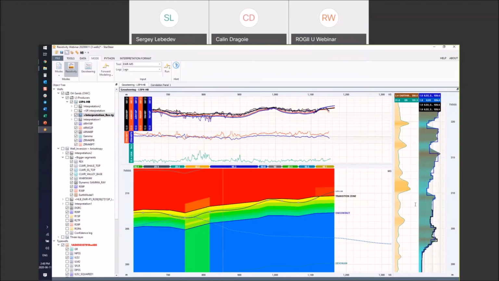Another question. How often do we end up steering just because of reservoir quality in the structure?